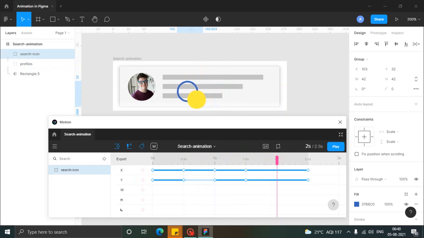So how it will work, it'll start from here, then it'll move, then it will move again, and at the end it will come back to the same position, because we added the same keyframes at the start and the end. It is animating, but it stops at the end. But if I select repeat, it will repeat the animation.